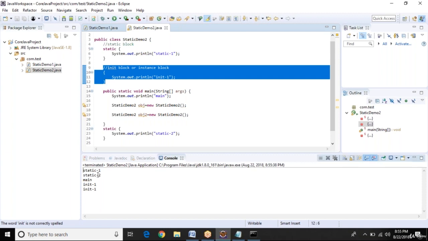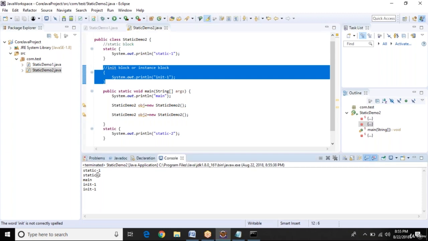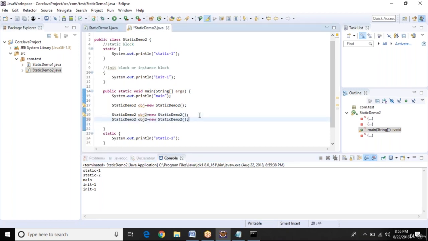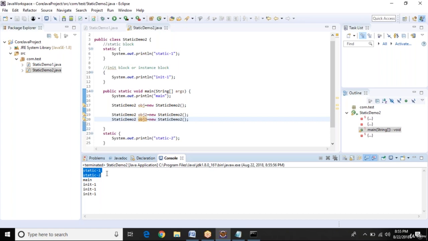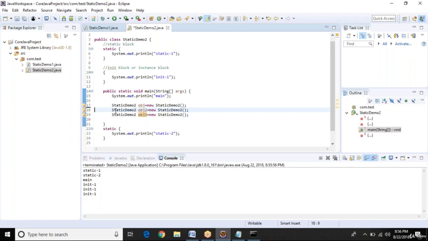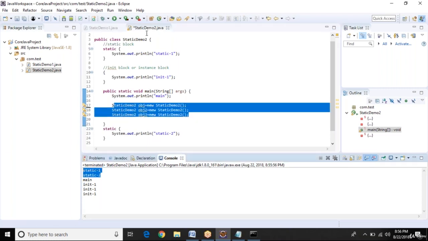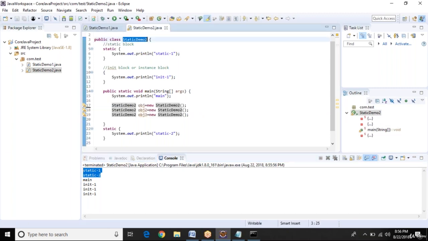So let me create another object. If we create another object, object 3, then the output will have the same part, but it will add one more init. Static 1, static 2, main, and init. So an initialization block always works with an object, and a static block always works with the class. The class will be loaded only one time, so it will print only one time.